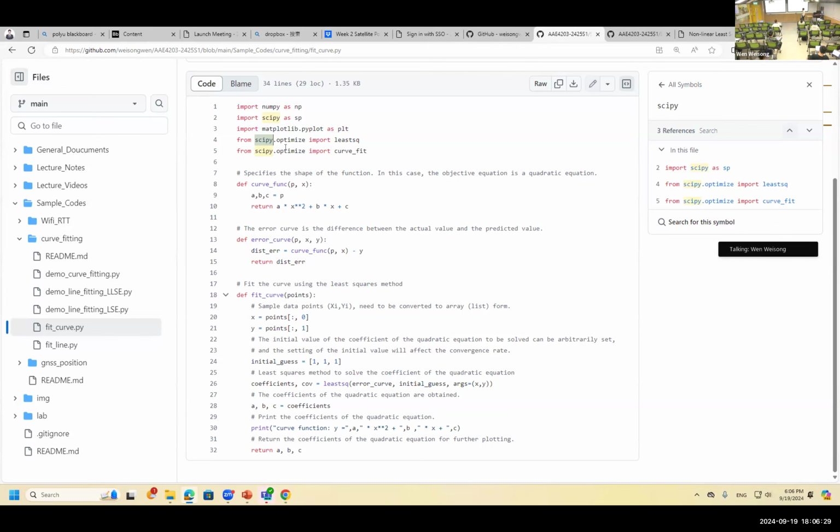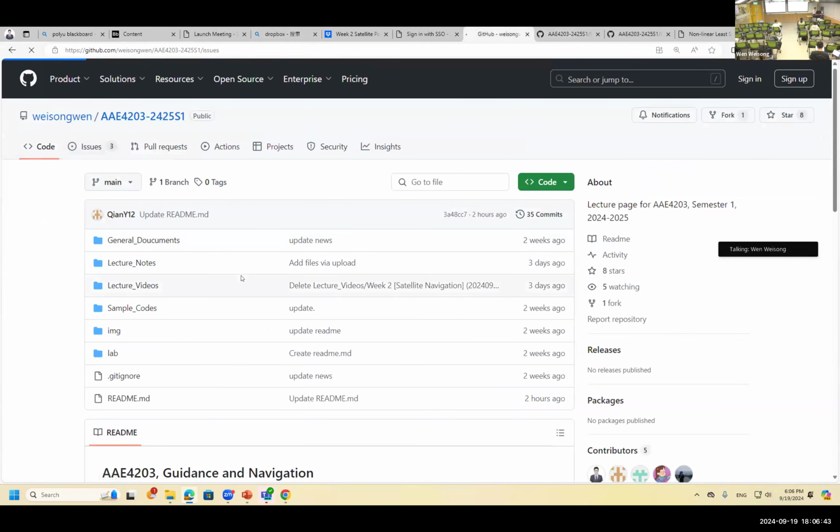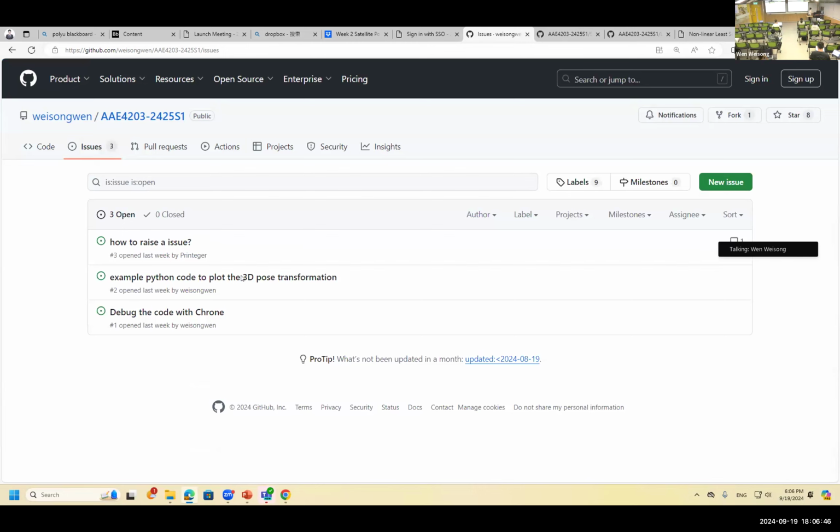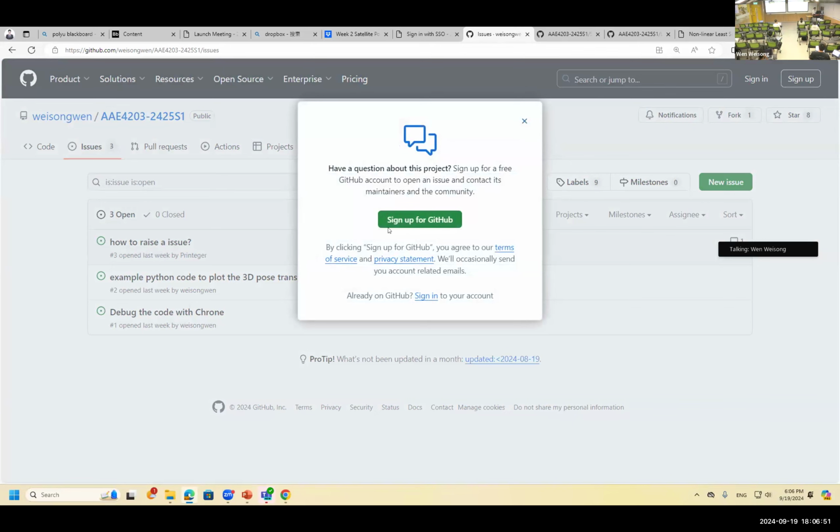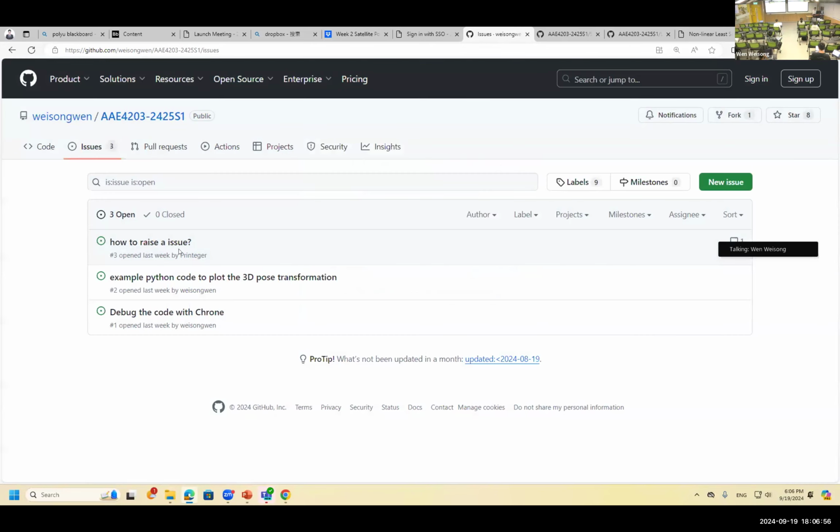If you cannot replicate the demo, you can try offline. And if you still cannot do it, you can raise your issues in this GitHub issues. If you have any questions, you can just click this one for new issues. Of course, you need to have a GitHub account first. You can log in and open a new issue, and later our TA will look at the issues and reply to you. So any questions?